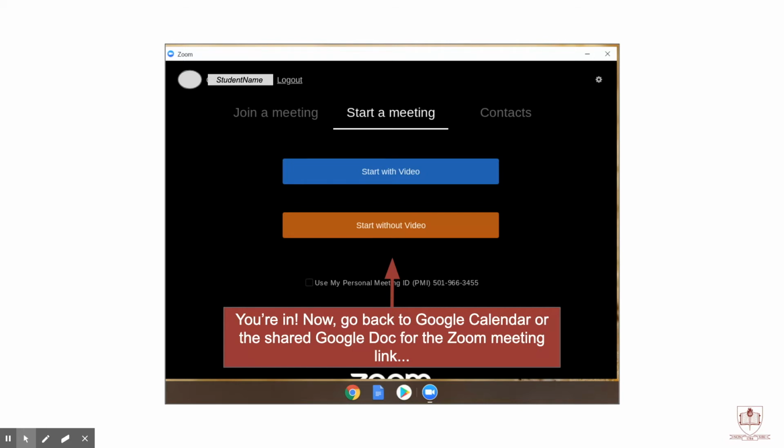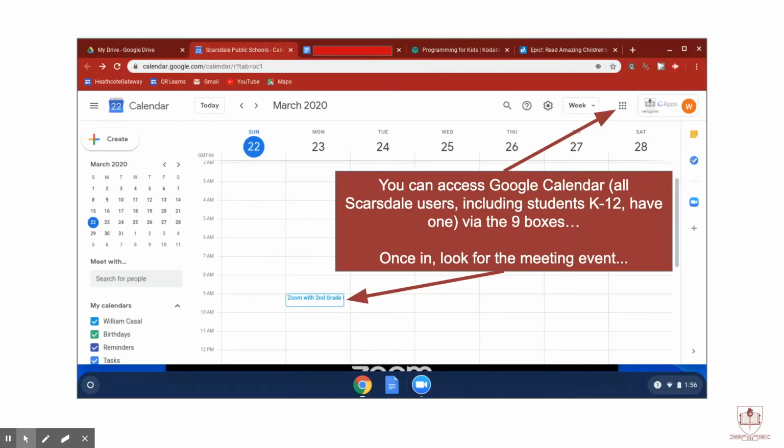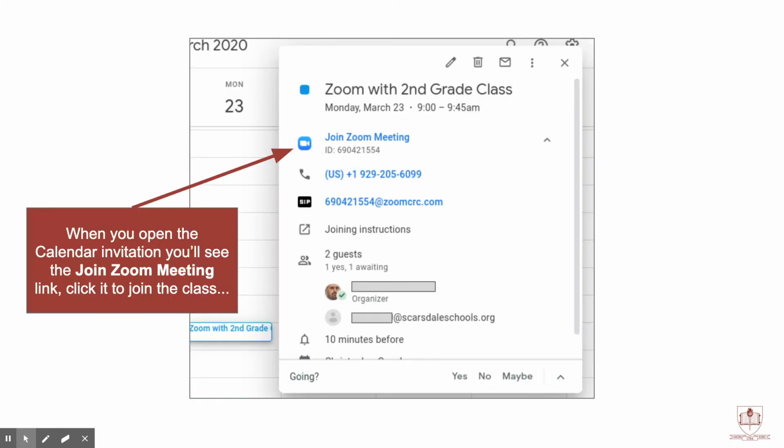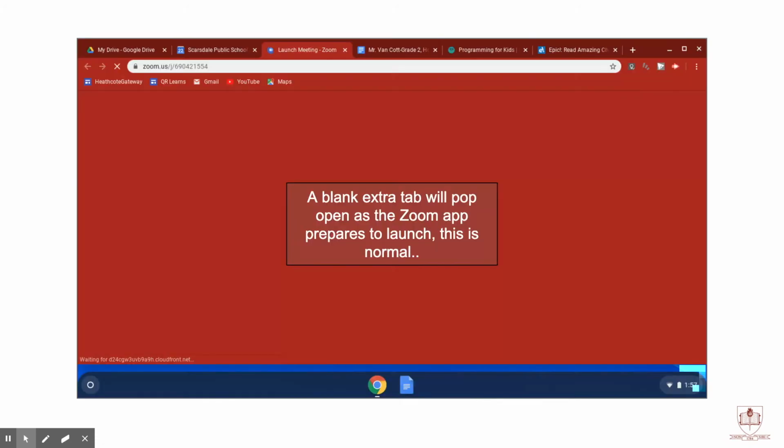So go back to your Google Calendar or wherever else your link may be. All students do have access to Google Calendar, but links may also appear in other apps like Seesaw and Google Classroom. So go to wherever you found your meeting link. Click on the event so you see the Join Zoom Meeting option. When you click on it, a new tab will open up.